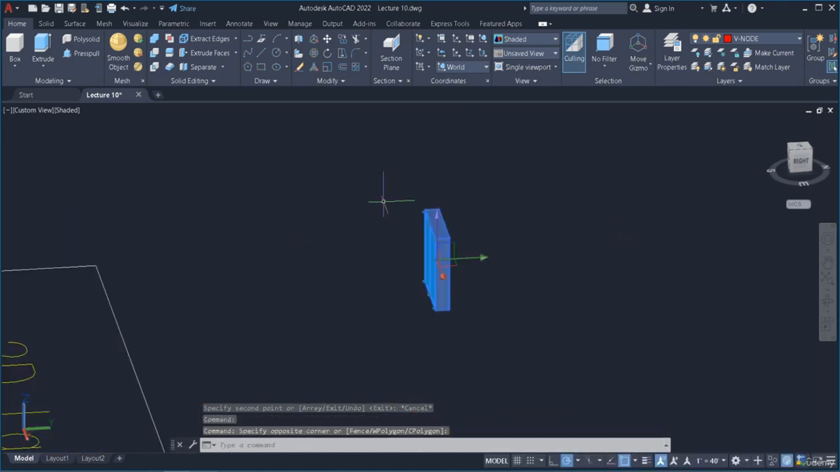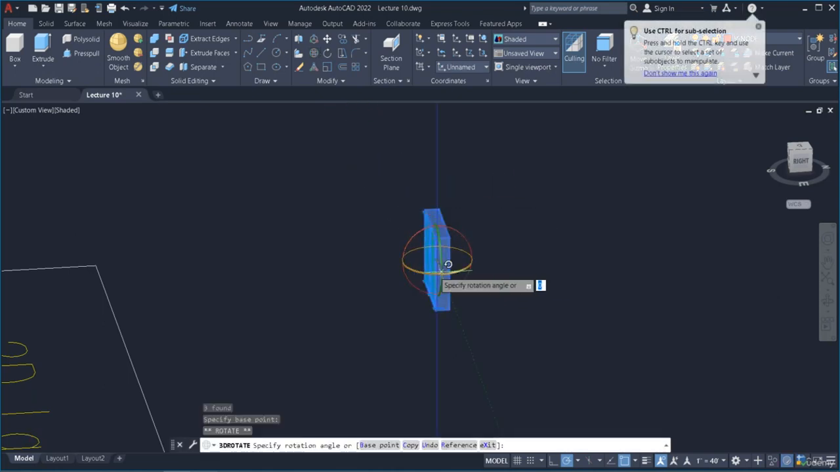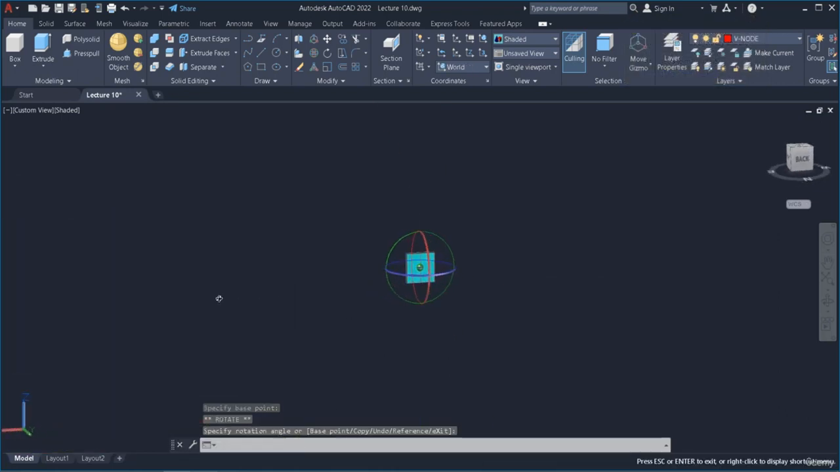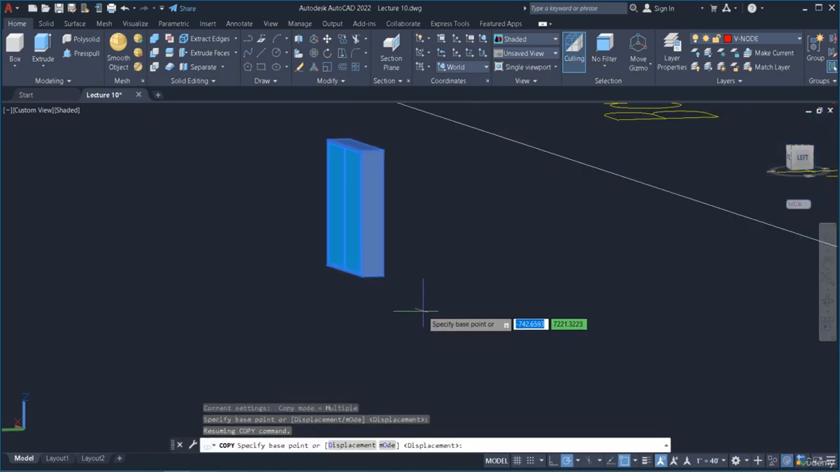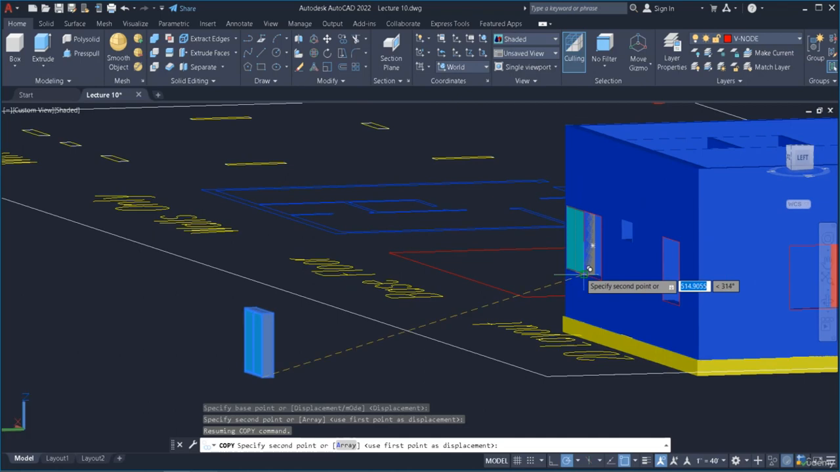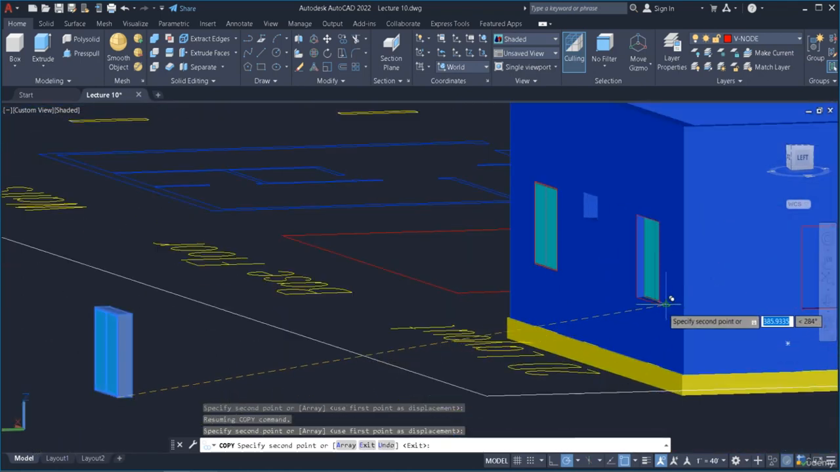Now we are going to rotate. We can rotate from here. This is the rotate gizmo. Take it and give a value of 180 because we want to flip it completely. Again, we are going to use the move command, or let's say the copy. Starting from this point, move all the way to this point, and same goes here.